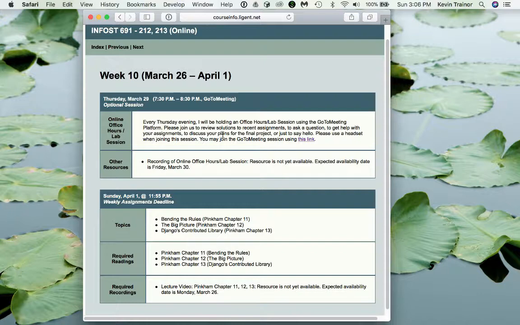In week 10, we're going to come back and cover 3 chapters from the Pinkham book that are kind of icing on the cake, but they're not going to correspond to a code deliverable in the student information application. So there's a week off in the student information application in week 10.